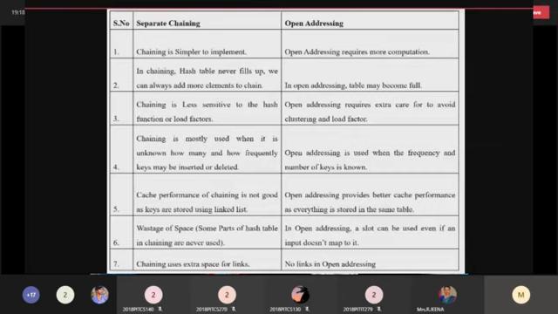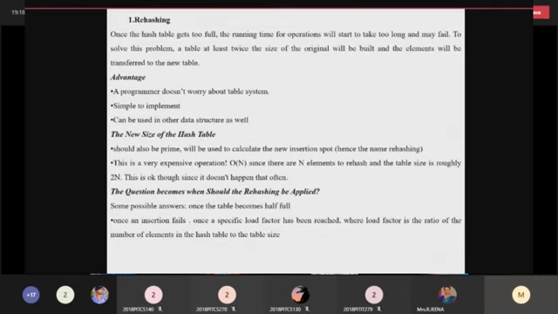So here the difference is separate chaining and open addressing. Most of the time they are asking for this in placement and GATE questions. So here the rehashing: when your array size is not sufficient to store our information, you can go with the rehashing. Rehashing means you have to double the array size.